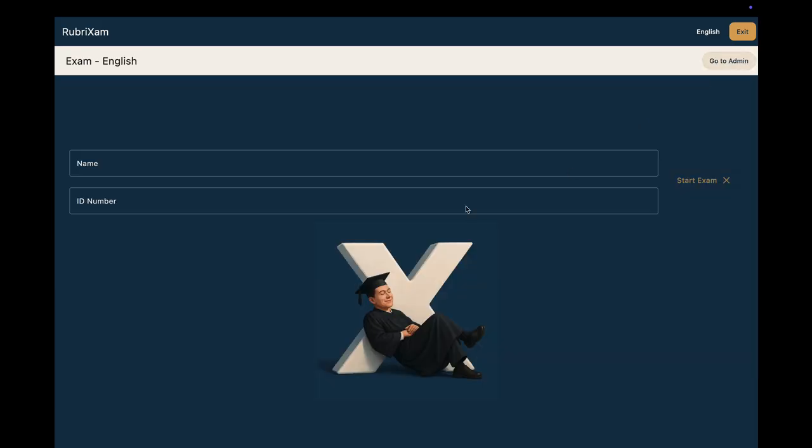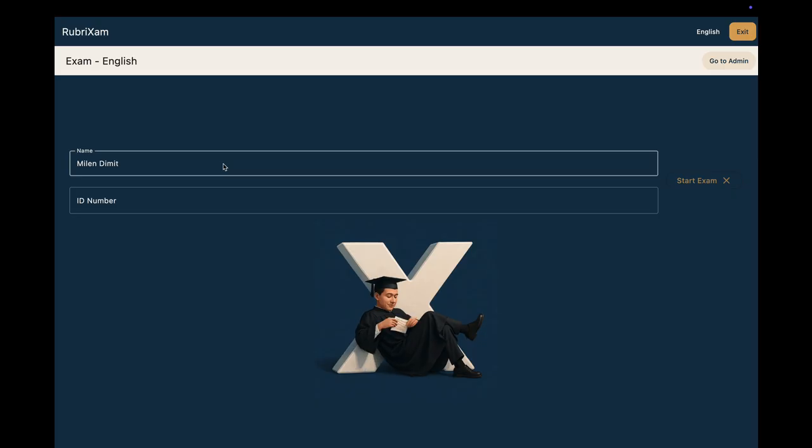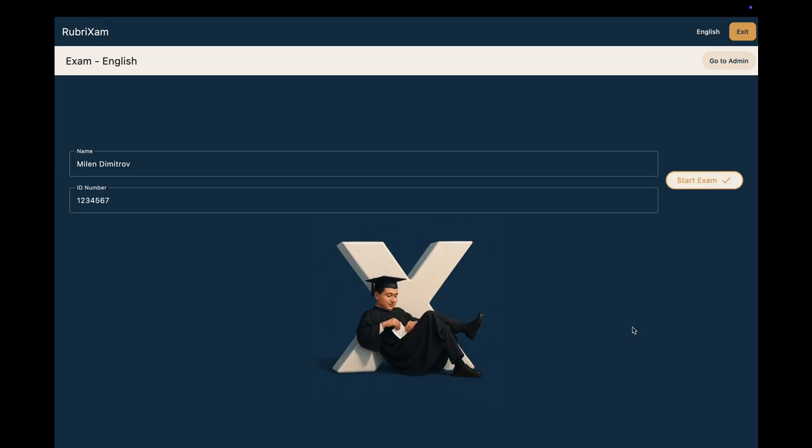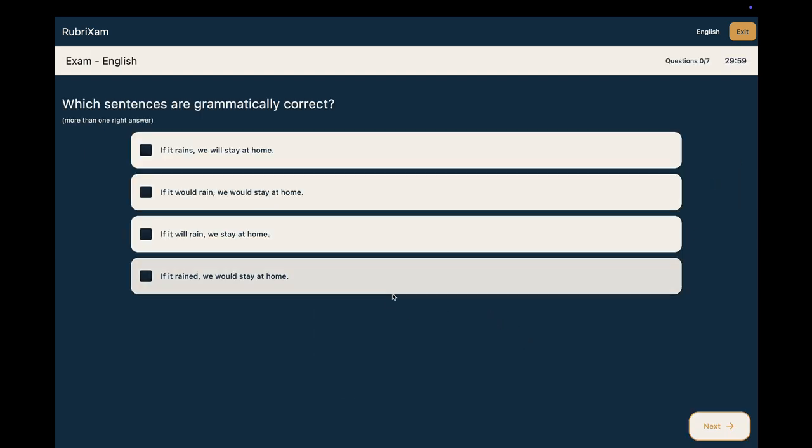Now, let's start an exam session. When you click Done, the exam screen opens. Here, the participant enters their name and a unique ID code or text that identifies them in the results. The system will not allow the same ID to complete the same set more than once on the same day. When the exam starts, the first question from the questionnaire appears.